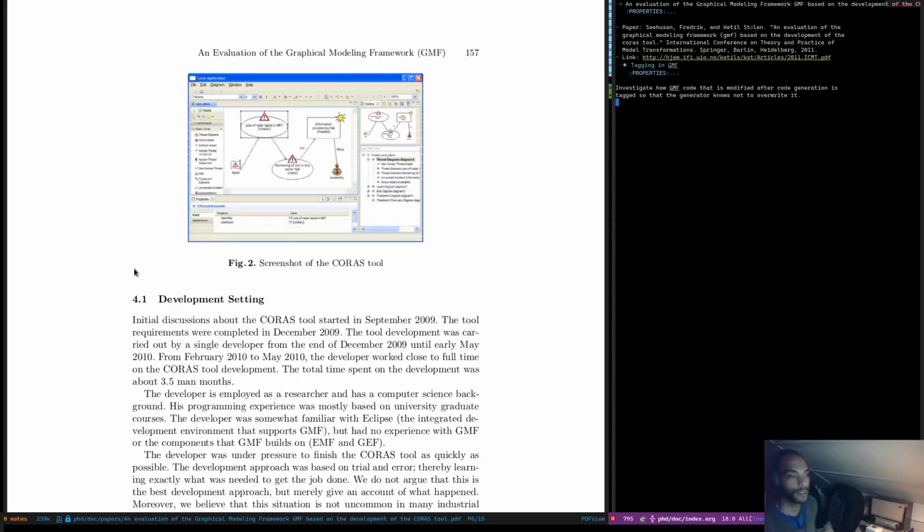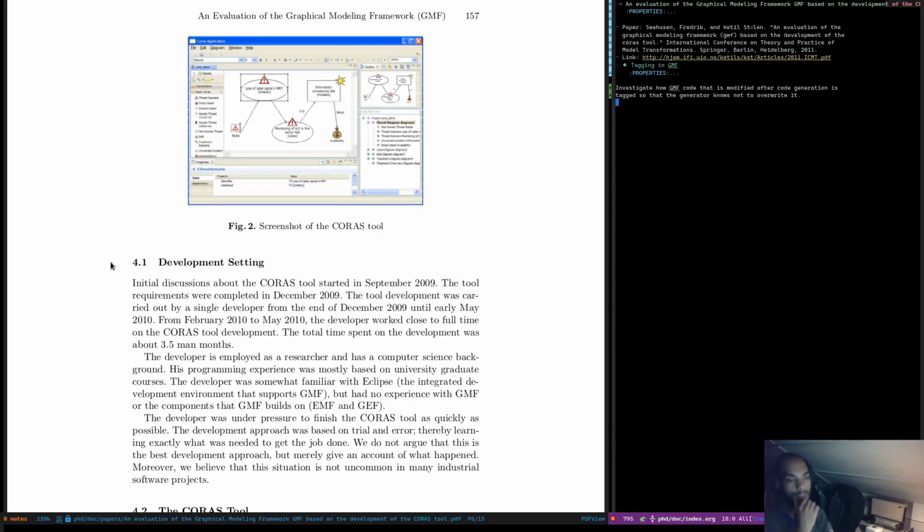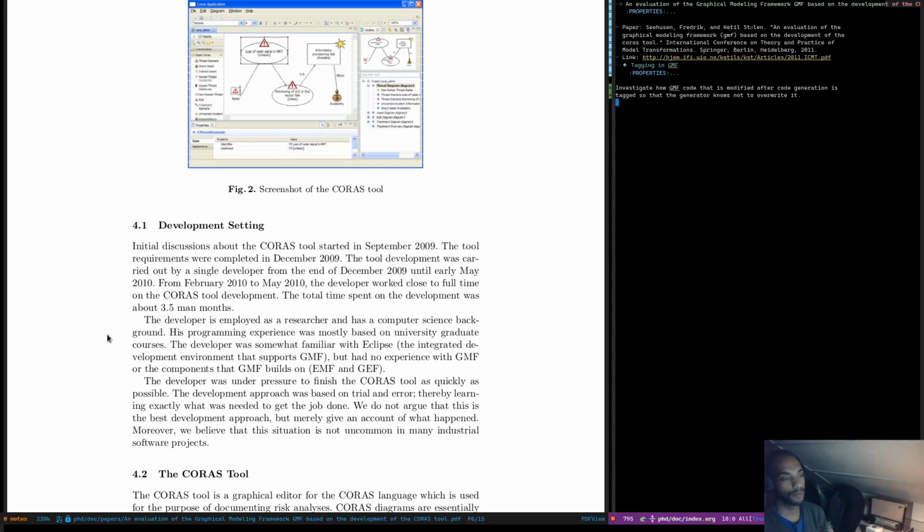The development setting. Initial discussions about the coras tool started in December 2009. The requirements were complete in September 2009. The tool requirements were complete in December 2009. The tool development was carried out by a single developer from the end of December 2009 until early May 2010. From February 2010 to May 2010, the developer was close to full-time on the coras tool development. The total time spent in development was around 3.5 man-months.